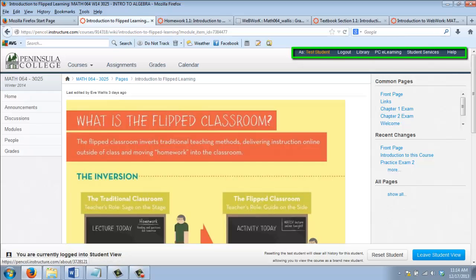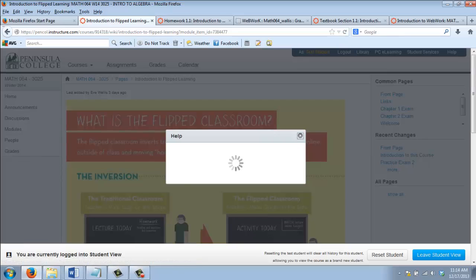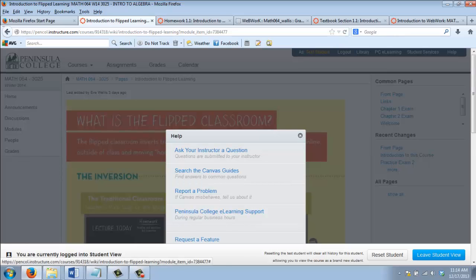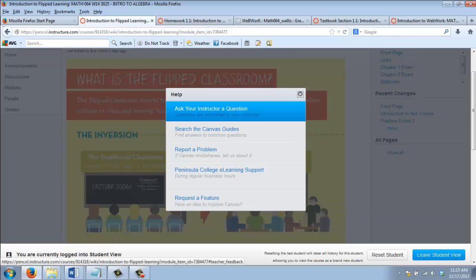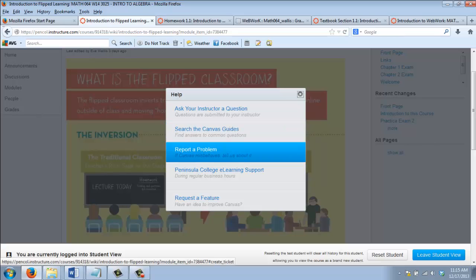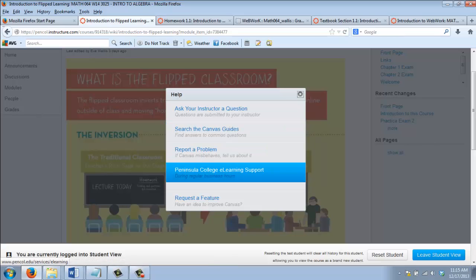On the upper right corner of the page, there's a link where your name is, where you can access your profile and the settings of your account. Next to that, there will be a link that says Inbox. You click on the Inbox link to access the Canvas email server. For additional help, there's a help link, and there's a lot of useful information on this page. So let's look at that. You can ask your instructor a question, search Canvas guides, report a problem, get support from Peninsula College.